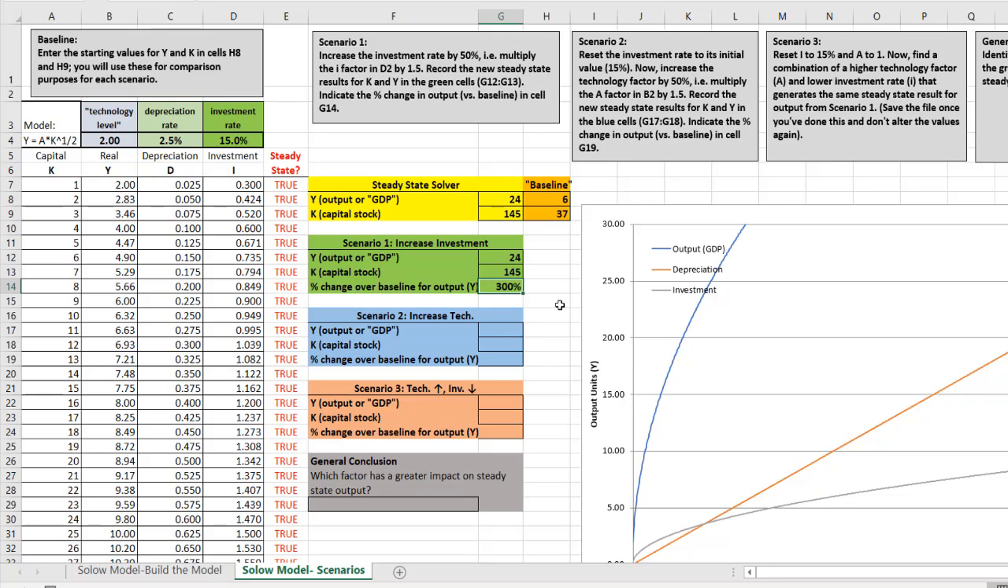Which one would we rather increase? Which one gives us more for our money, so to speak, more bang for our buck? Clearly it's technology. All right, so that's what we're going to observe by working through these scenarios. See what happens in the solver results, write those down here, calculate the percent difference, and then finally I'm going to ask you a very simple question. What has a greater impact on steady state output? Pick one. Wink, wink. Save your file, submit it, make sure you follow these instructions.